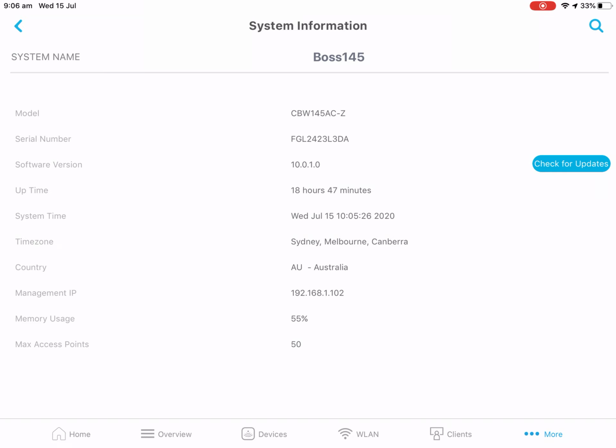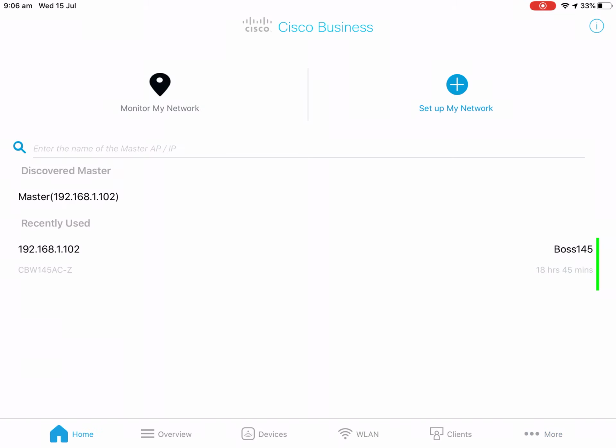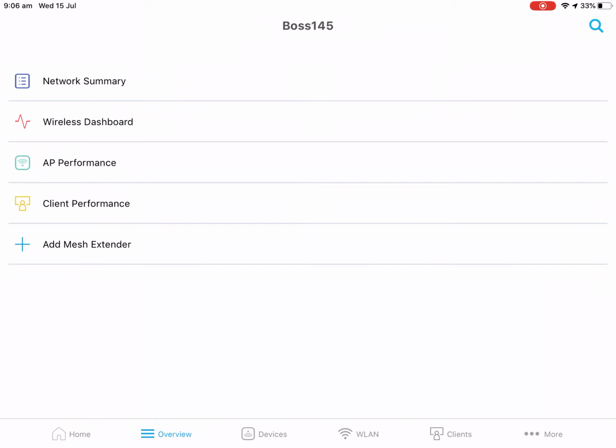This has been a basic view of using the Cisco Business Mobile App to monitor and take a look at your network that you've installed. We'll do some more intense work, including adding a mesh extender, in a subsequent video.